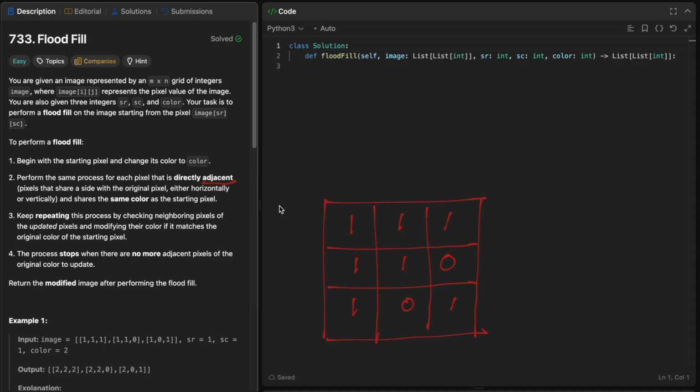So let's look at the sample input. We start with sr equals 1 and sc equals 1. And we change that color to 2. So that's this middle one over here. We know that the original color of the cell we started at is going to be 1. So that's what we need to compare the adjacent cells to. So we change this one to a 2. And now we flood fill.